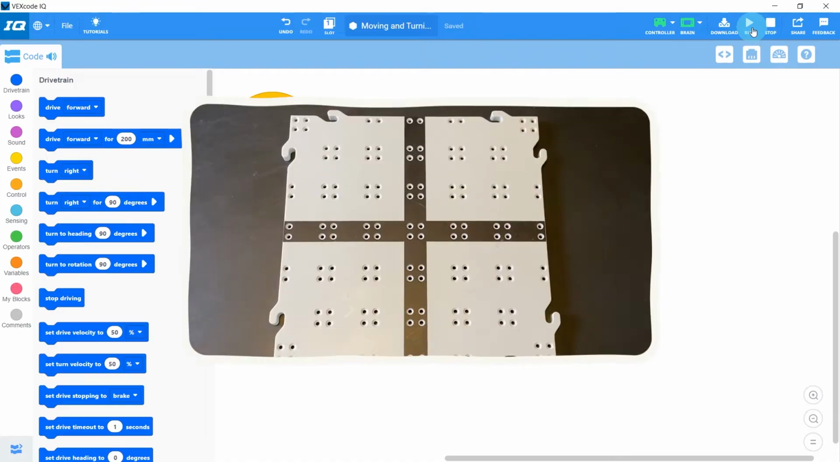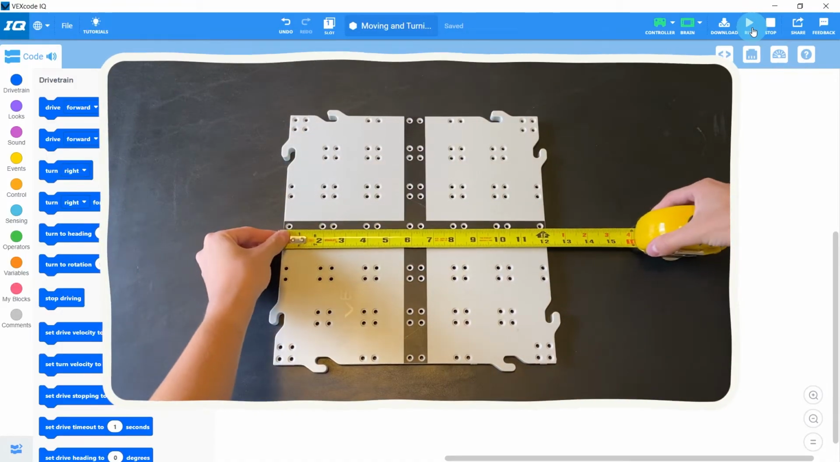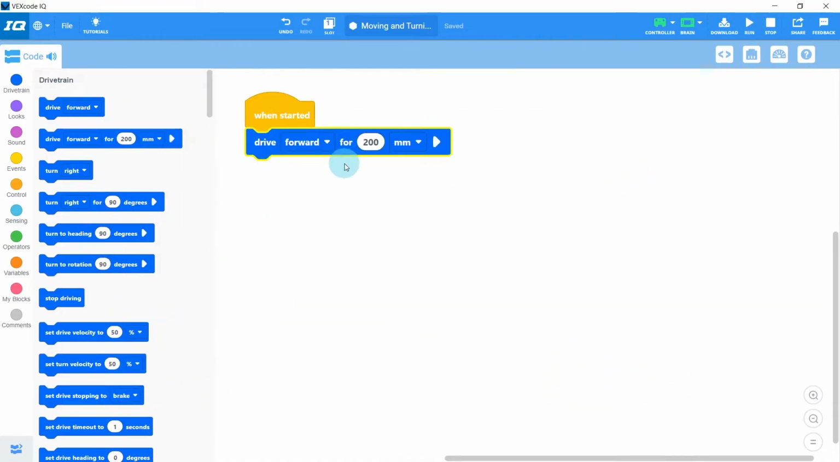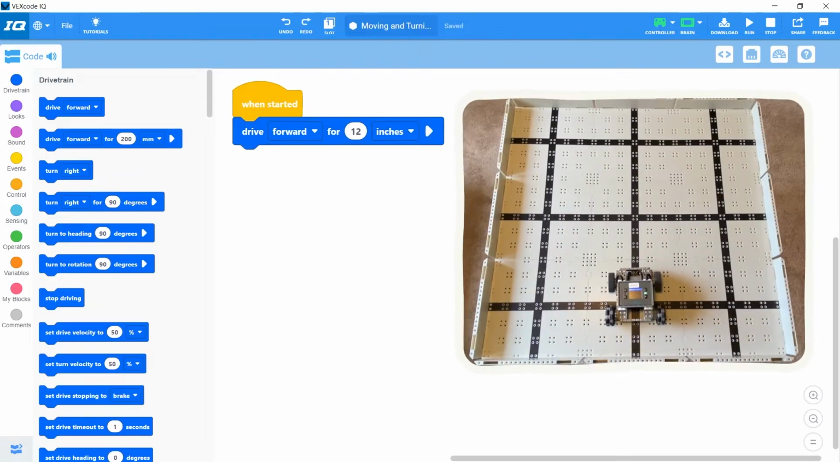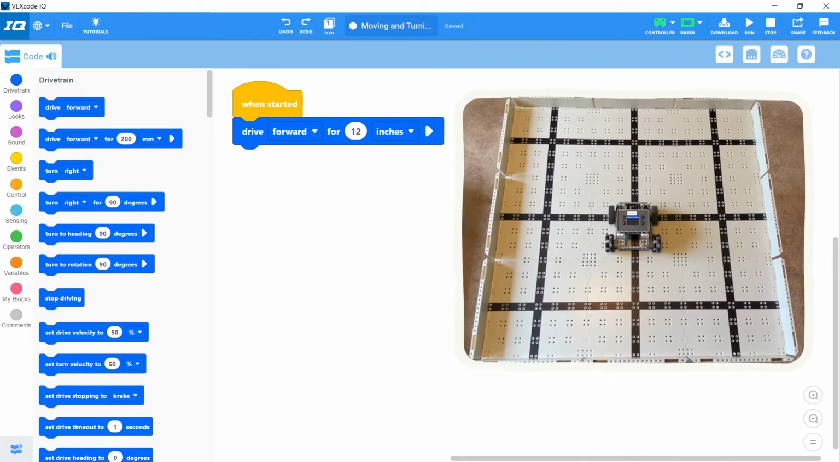It's also worth mentioning that every tile on the VEX IQ arena is 12 inches by 12 inches. So if we want the robot to go forward exactly one tile, we can change 200 millimeters to 12 inches. And there we go, the robot drives forward for one tile.